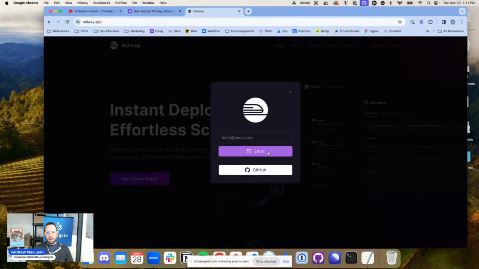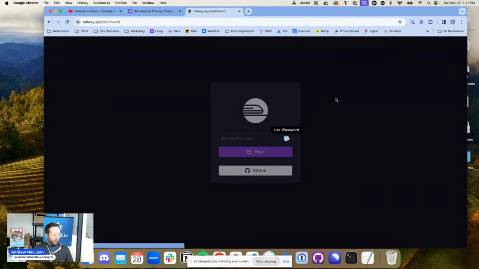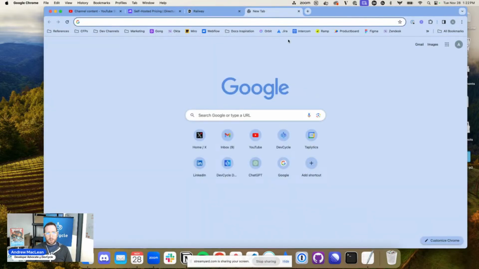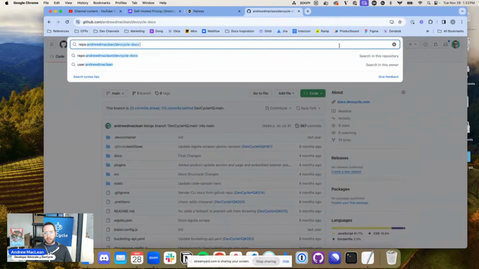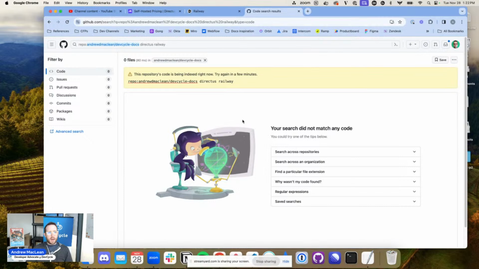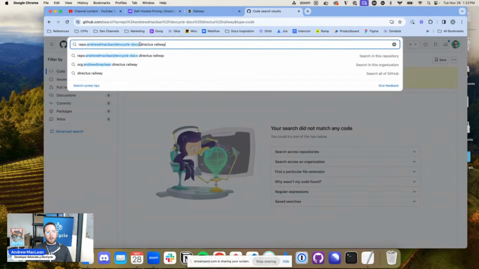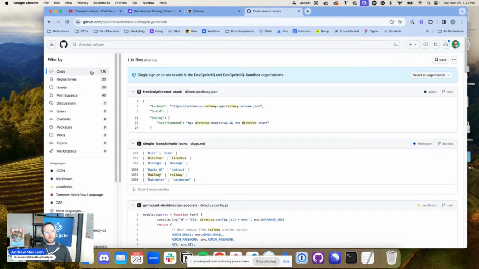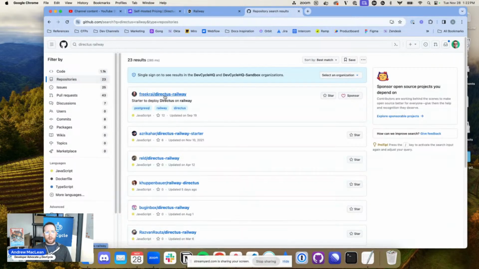Yeah, so you can log in here. You can log in with GitHub. It's free to use. You do need to put in a credit card, but you get paid stuff anyways. And what's cool here is there's a bunch of templates, like one-click installs. So I literally looked up Directus Railway, and then I basically use this one right here.